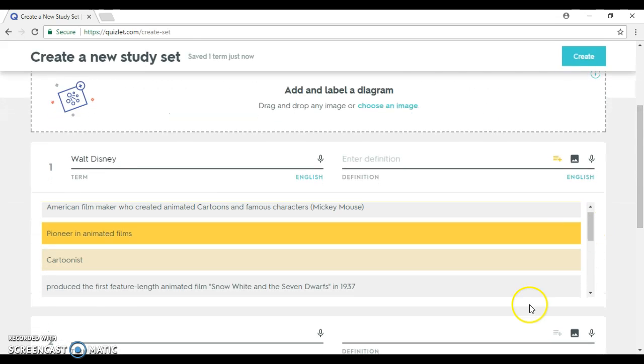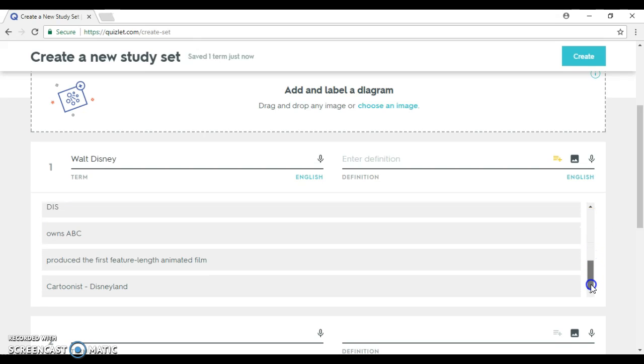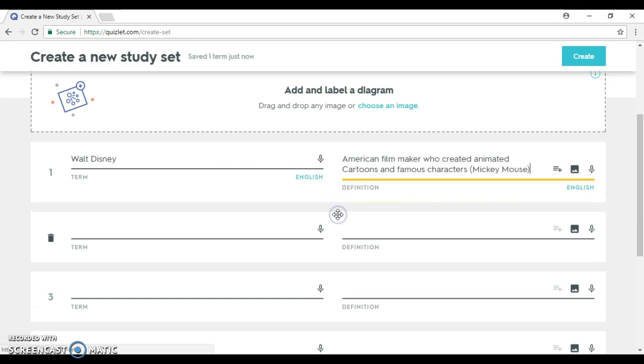On the bottom, you can pick which one. They give you plenty of options of what you would like to define Walt Disney, or your term, of course. So I'm going to go ahead and click the first one.